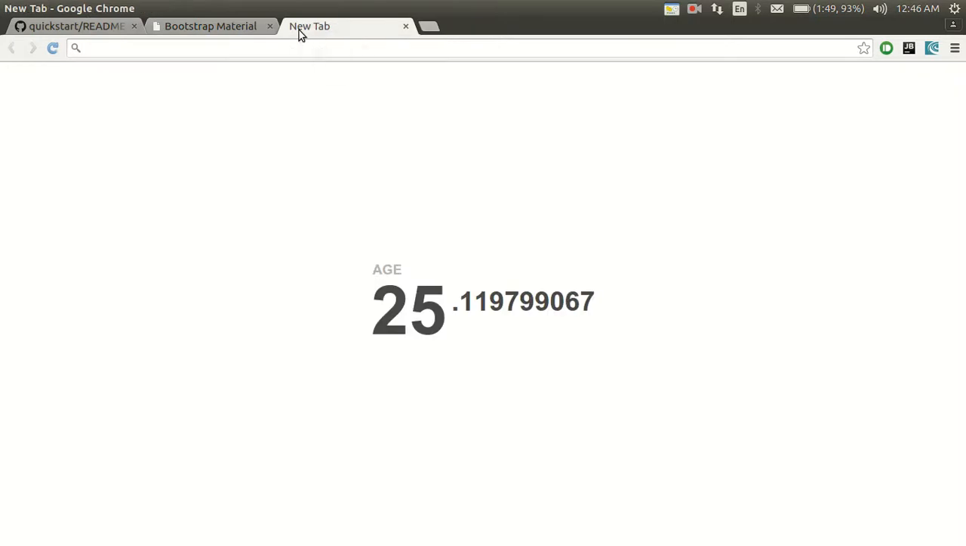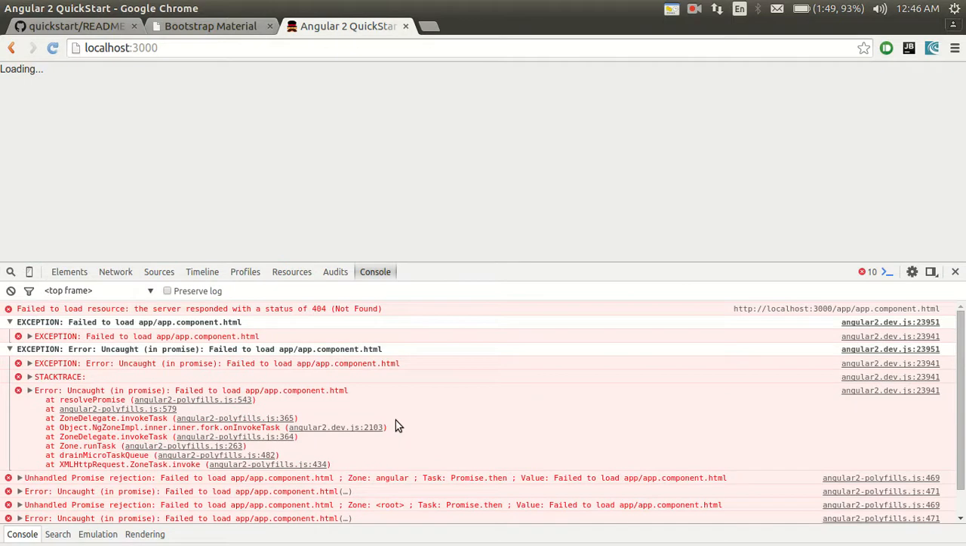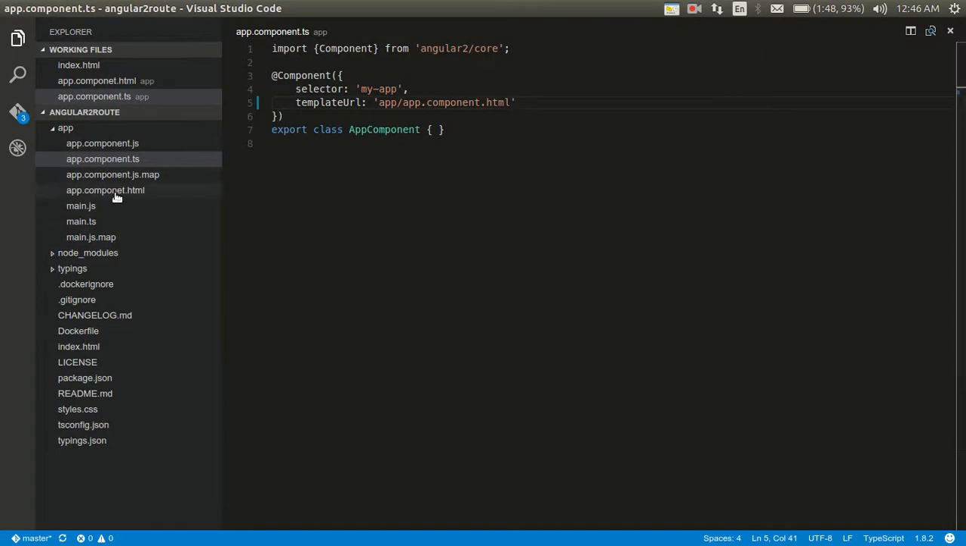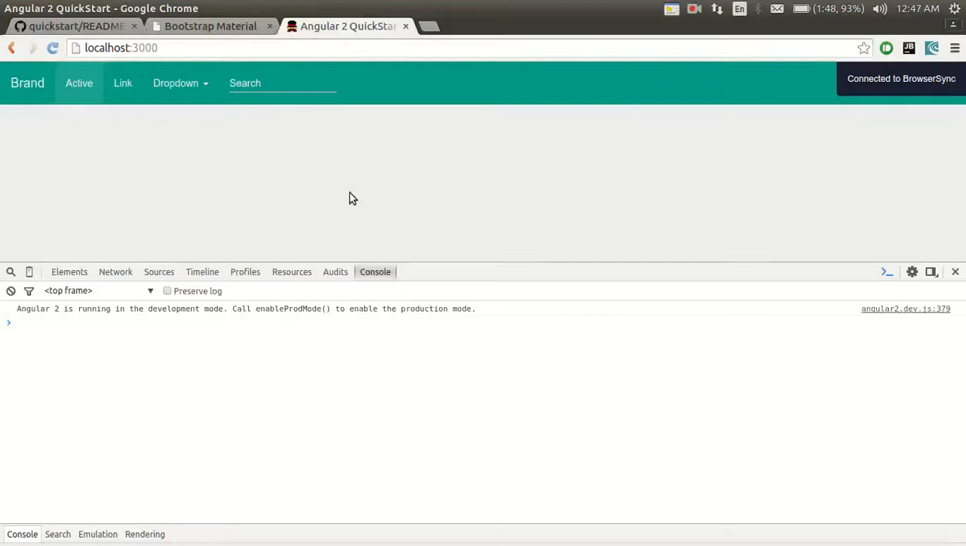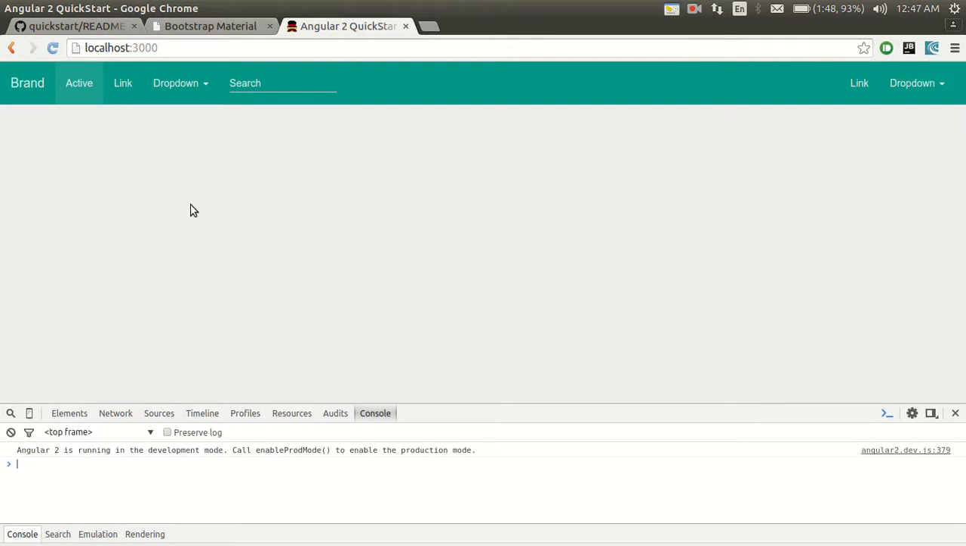Close this. No, there's an error obviously. Let's see what error. Failed to load app component.html. It's here, right? Oh, I have made a spelling mistake here. Carelessness, component. Yeah. Now let's see. Yeah, see. So sorry guys, I just made a spelling mistake there. Now you could see that our changes are getting reflected here, and we have a navigation bar, right?